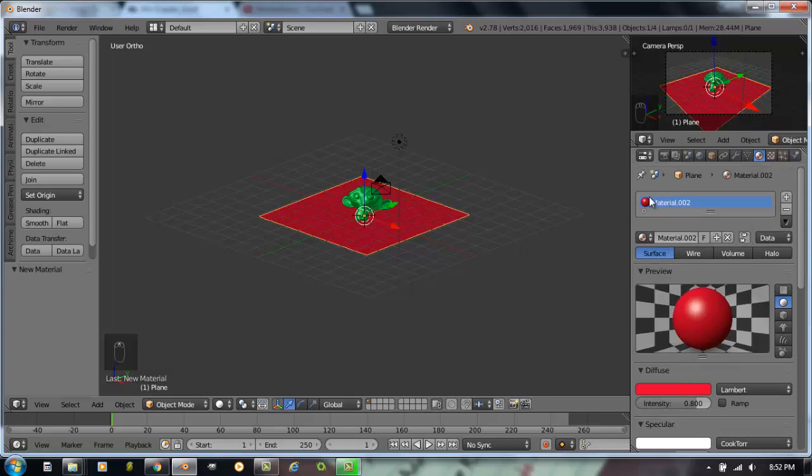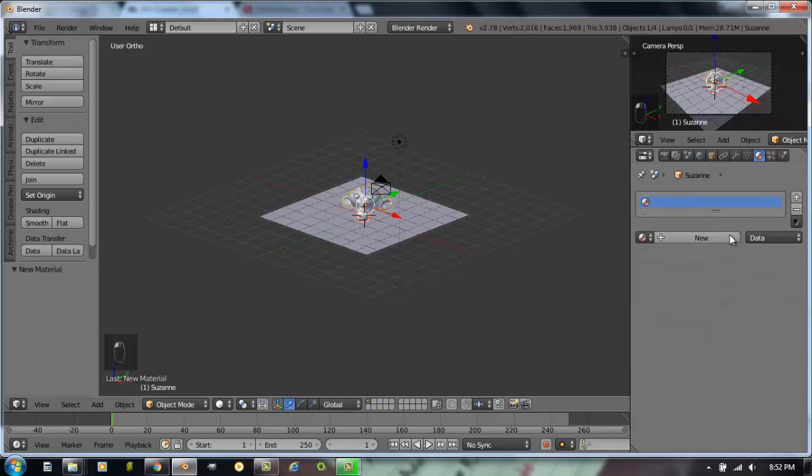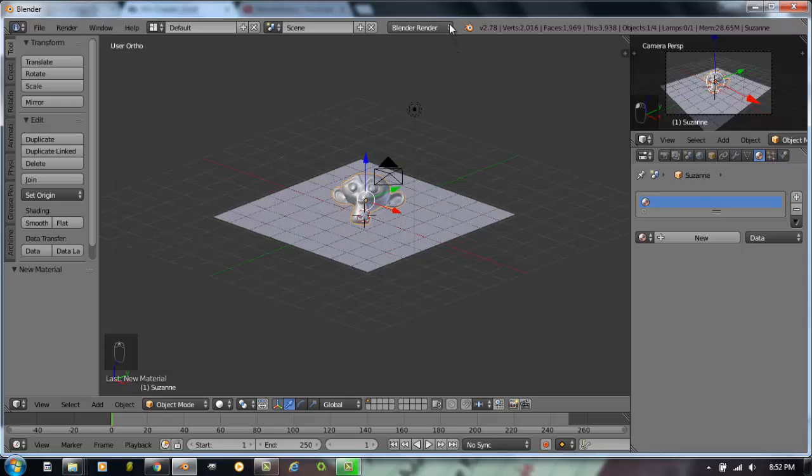So I'm going to delete these materials that I created on here. So I'm going to hit the X, get rid of that material. I'll select the monkey head now with the right mouse button and delete this material off as well. So now I have no materials on everything. I'm going to change from Blender Render to Cycles Render.